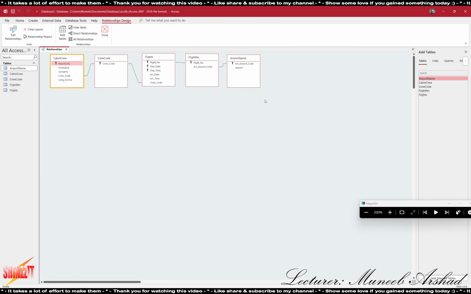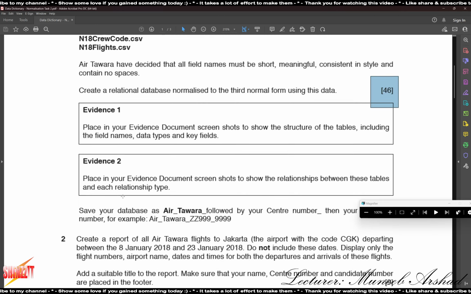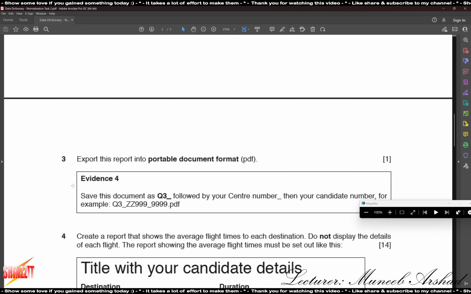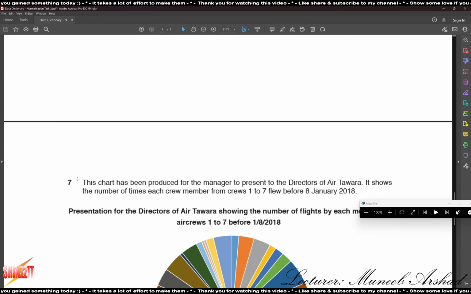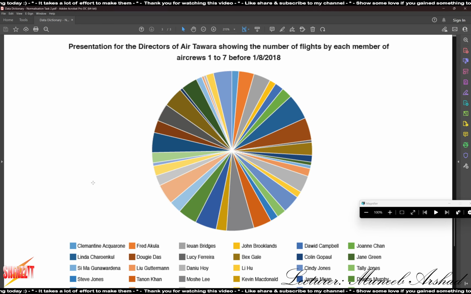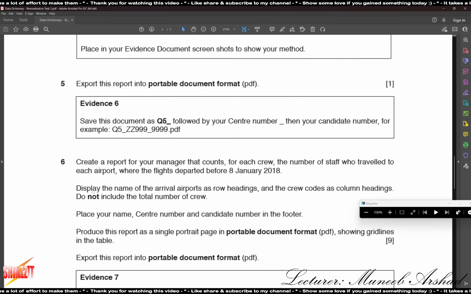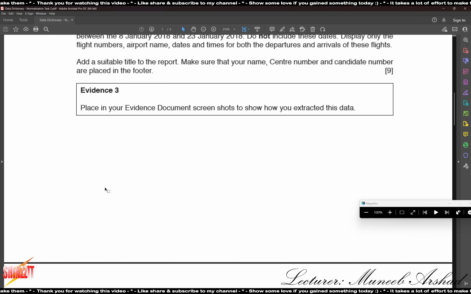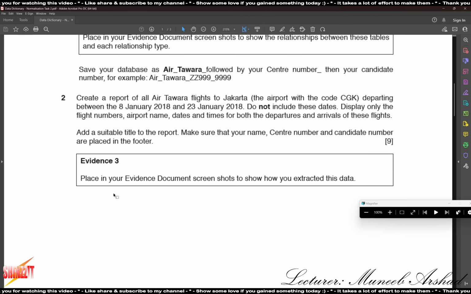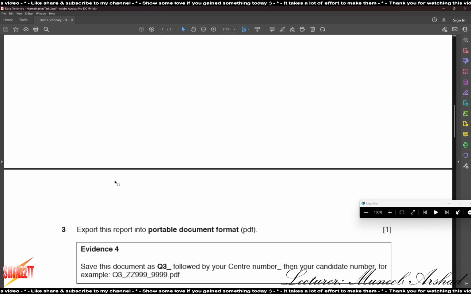Yes. Got it? Relationship done, normalization done. I will share this in your group. I would want you to continue with the reports after this. If you're not done with the normalization, I've given you the solution. Normalize it, build the report and show it to me, right? From this point onwards. Have you completed this report?